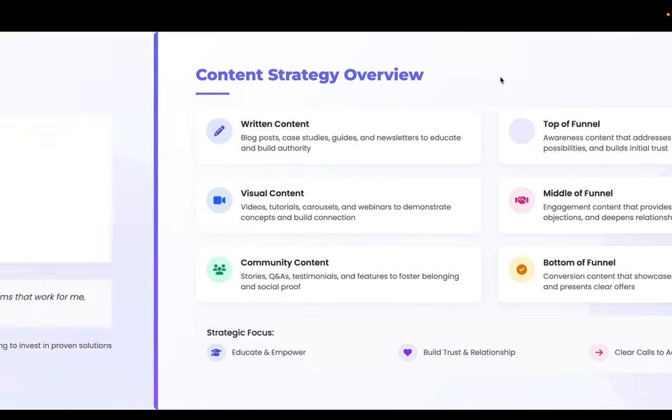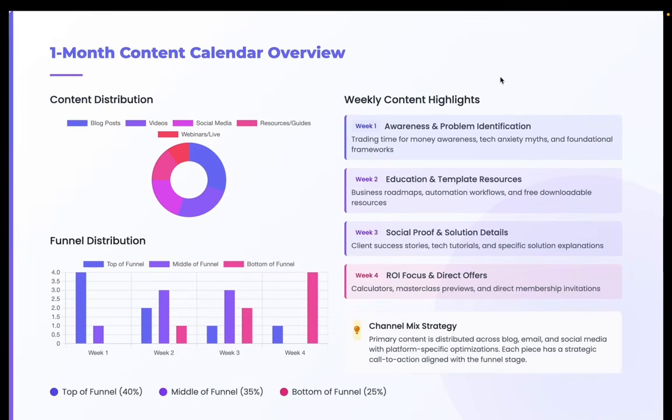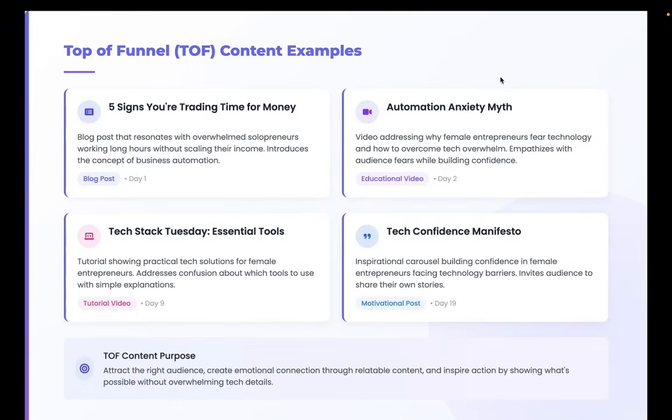Ideal customer profile, content strategy, breakdown funnel. You could give this report to your client and charge $500 to $1,000 for this report.